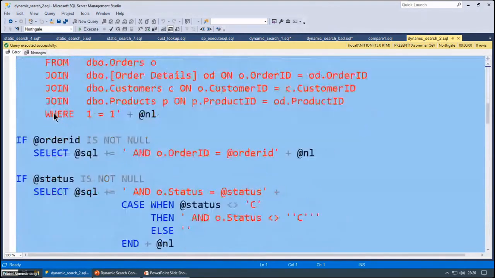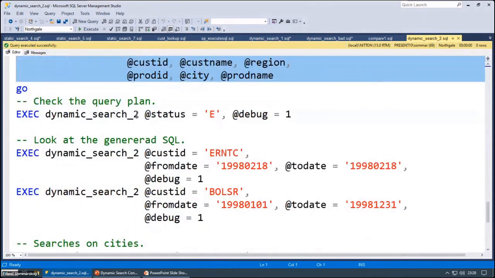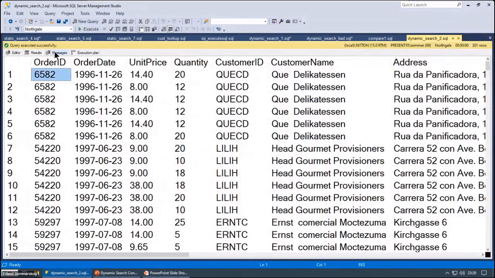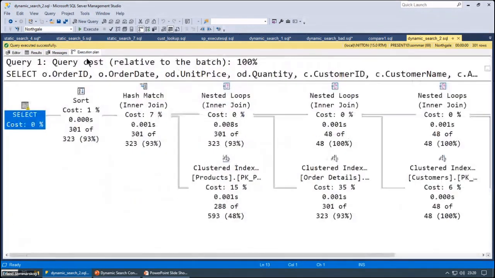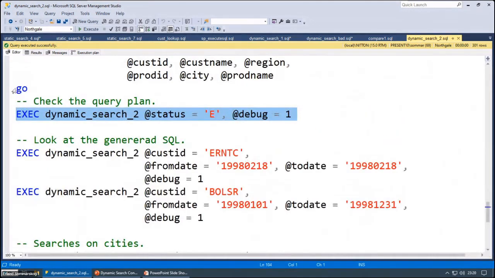And yep, here I'm going to make the search on error orders. Then I'm going to look at the plan. First look at the query. It says status equals status and status is not C. And yep, index seek on the order status index. So that helped the filtered index to be used.